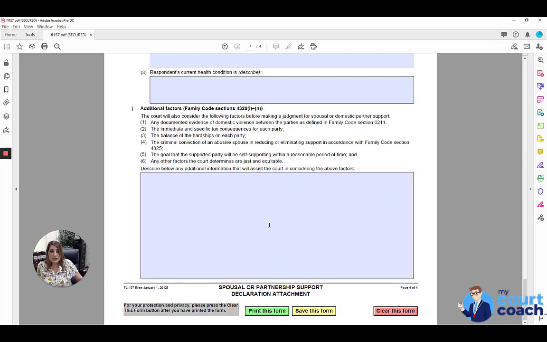Those all go down into this box, starting with any documented evidence of domestic violence between the parties. The finding that there has been domestic violence can be a barrier to a party receiving support. So if that is the case, you definitely want to identify that here.